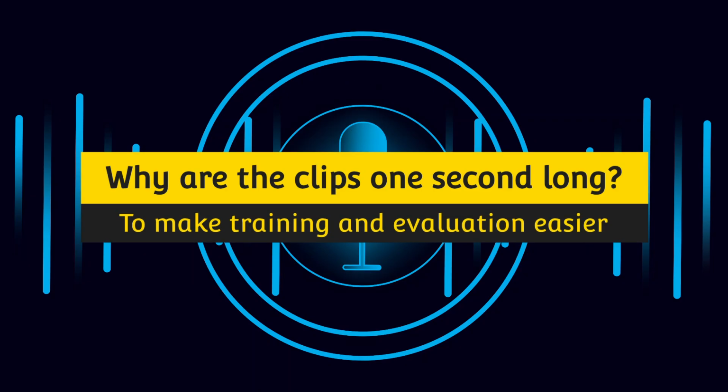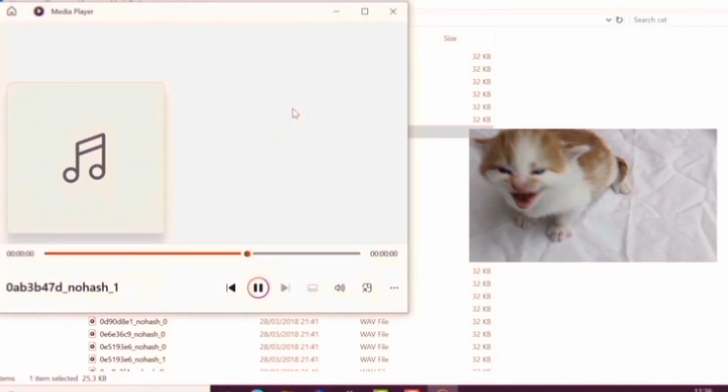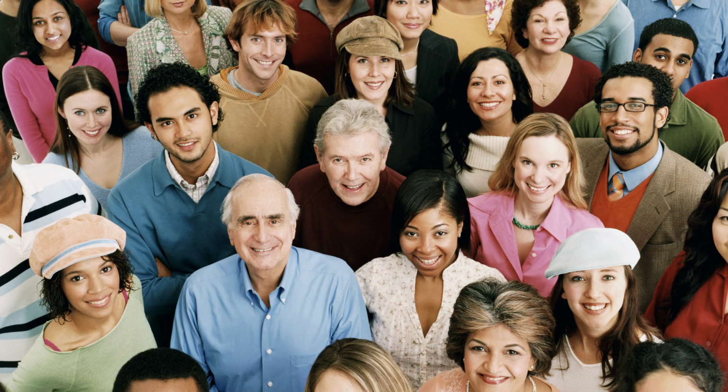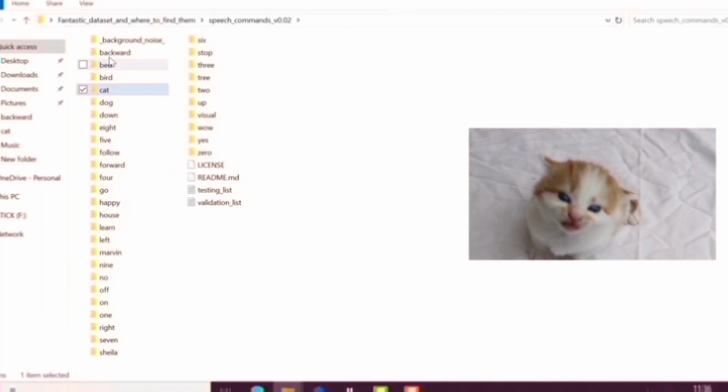Why are the clips 1 second long? To make training and evaluation easier, Pete Warden limited each audio clip to 1 second. This works well, since keyword recognition usually focuses on short words. These words are from a small set of commands and are spoken by a variety of different speakers. The audio files are organized into folders based on the word they contain.